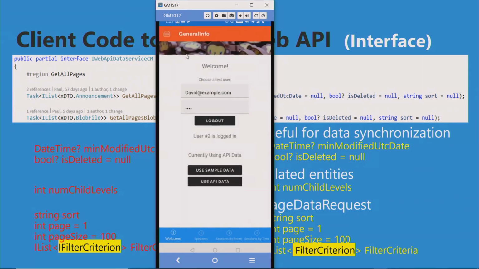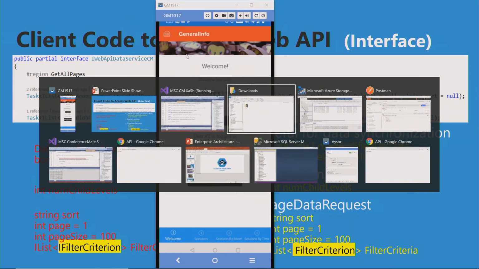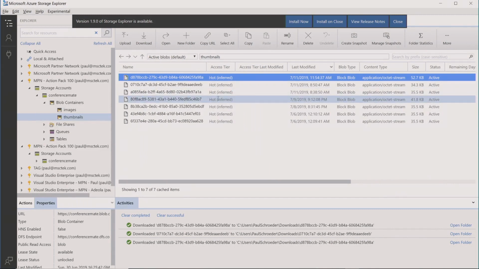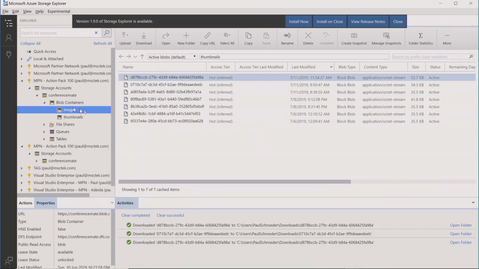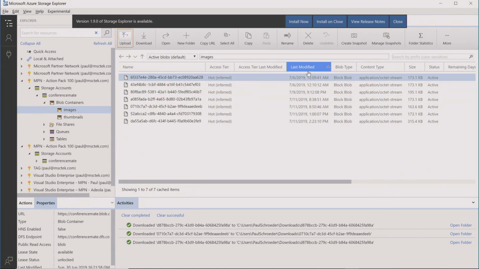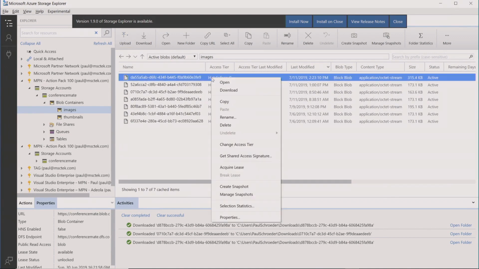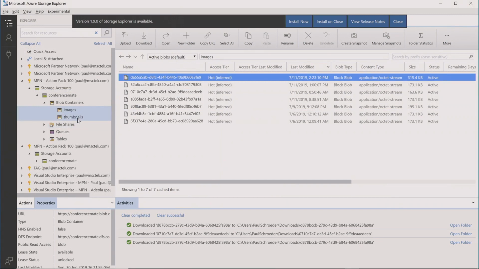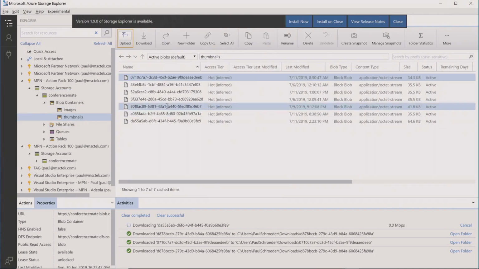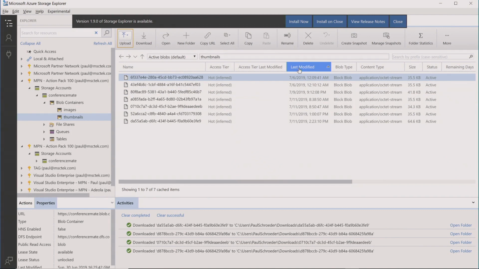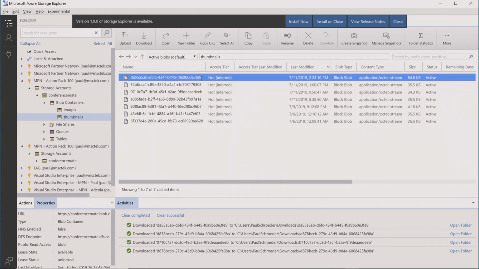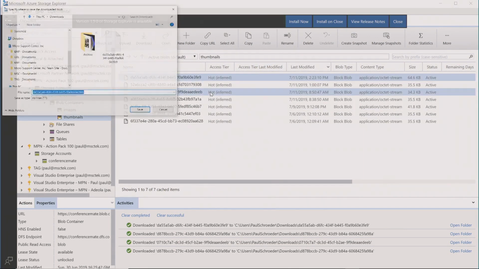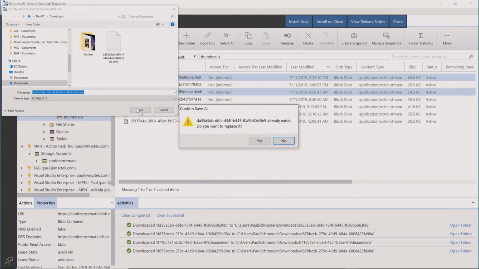All right. So now if we go over to our Azure Storage Explorer, just to show you that this actually worked, and I apologize, I'm kind of bouncing back a little bit here. We're going into our images. I'm going to sort by last modified. We see 223. Let's see if we can download that. And you see we've got this thumbnails folder. And let me sort by last modified again. 223, just after it. Save those to my downloads.